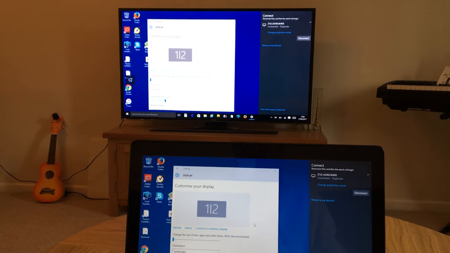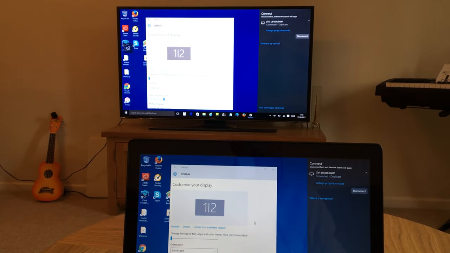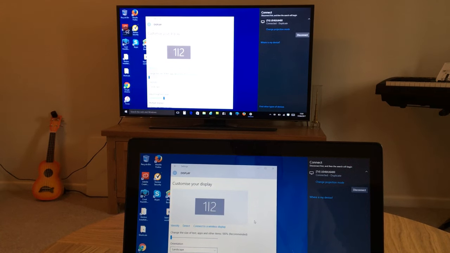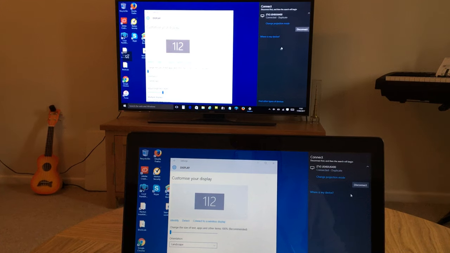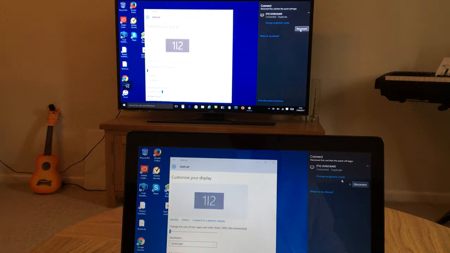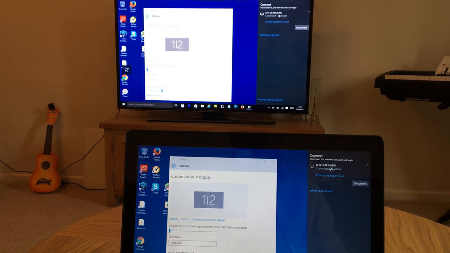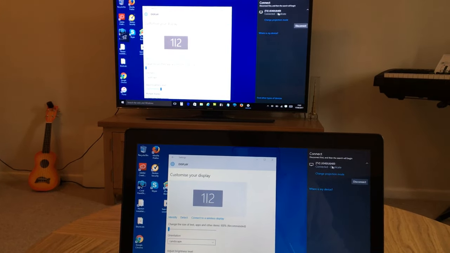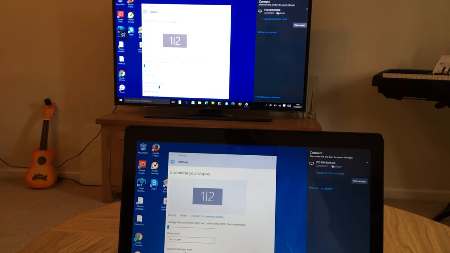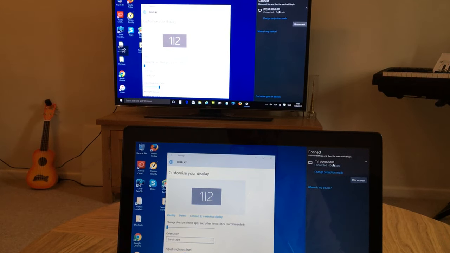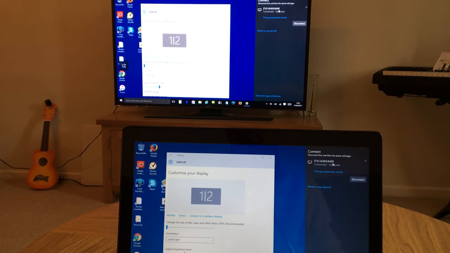Now, in my experience, sometimes this may take two or three attempts where you would have to click on the top right to disconnect the computer and then click on the ID here to reconnect. If you do get just a black screen for a few minutes, then if you do this disconnect and reconnect two or three times, it should fix the issue. So in this case, it's done it first time.